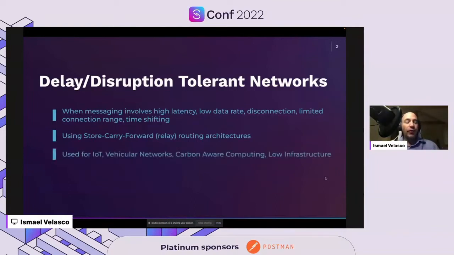So it is used for the Internet of Things. It is used for vehicle-to-vehicle communication, for carbon-aware computing, as I mentioned, and areas where there is very low infrastructure. In hard-to-reach locations like outer space, mid-ocean, and remote regions, or in easy-to-reach locations, but in circumstances that impose interruptions, latency, or delays.